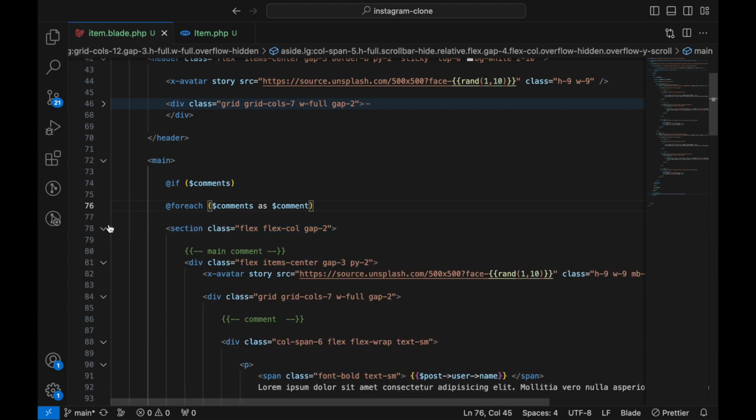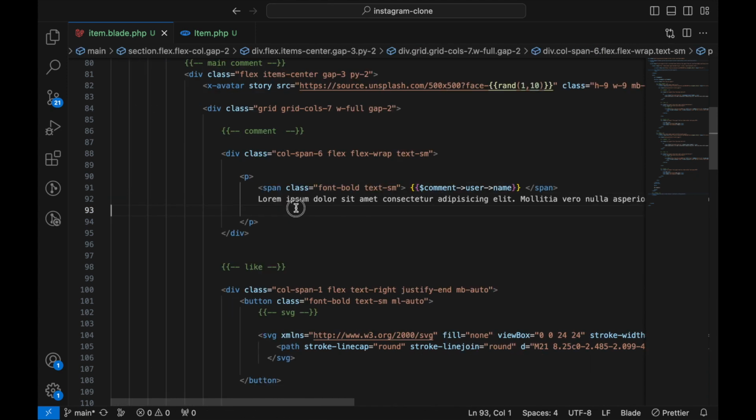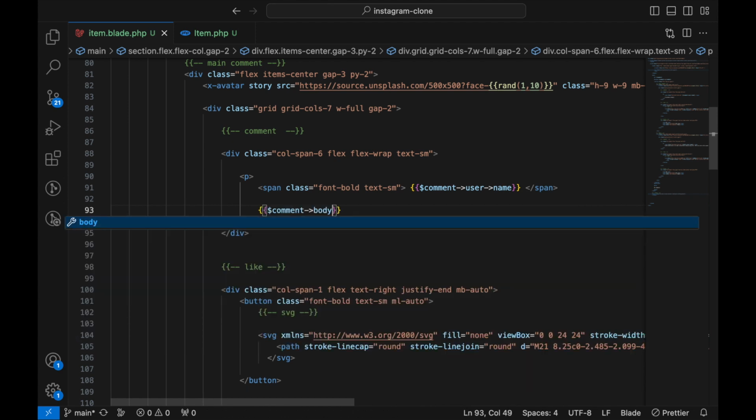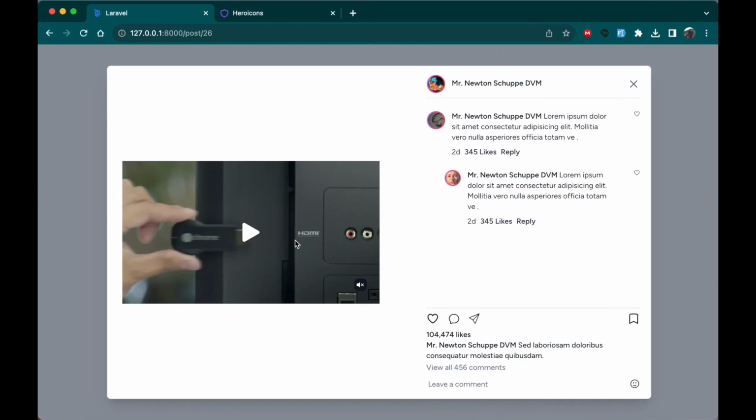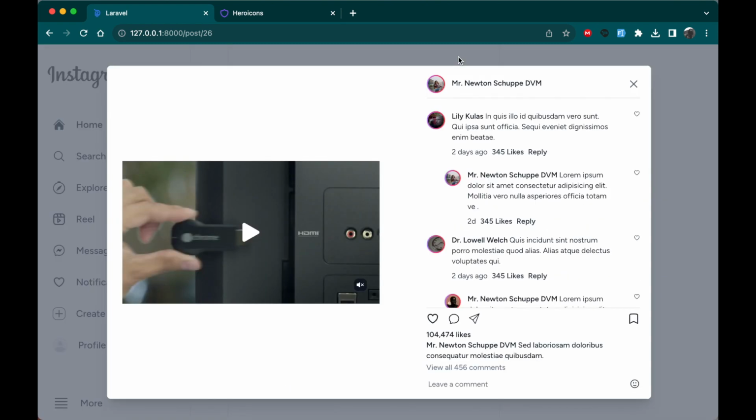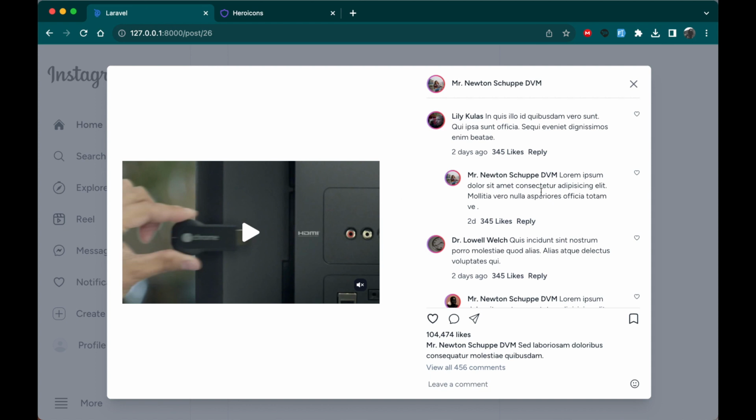Now let's fill up the comment details. Here get, and here replace this one, very important, with the comment user name. And here we can remove this lorem ipsum. In here let's add comment body. Let's just copy this, and then down here in the footer, let's add a date, created at diff for humans. Alright, now if we go back and check, now you see, awesome, now we have these many comments that are loading, which are coming from this post.